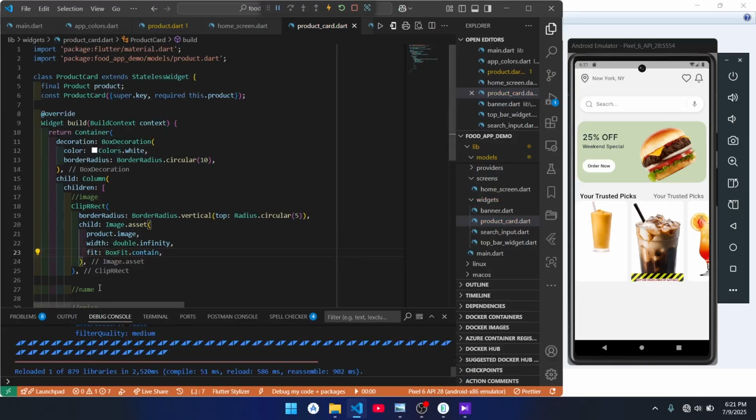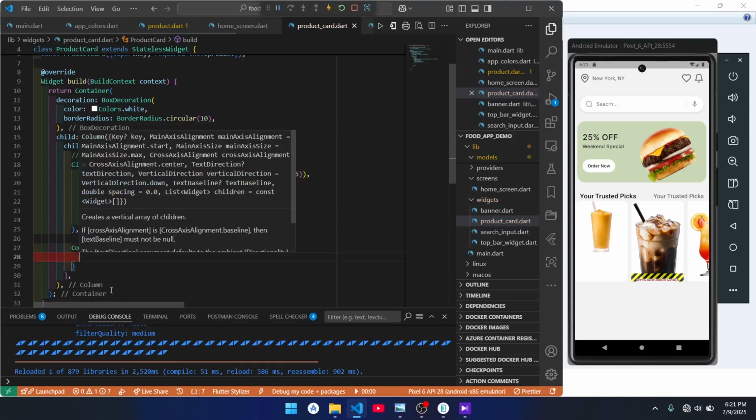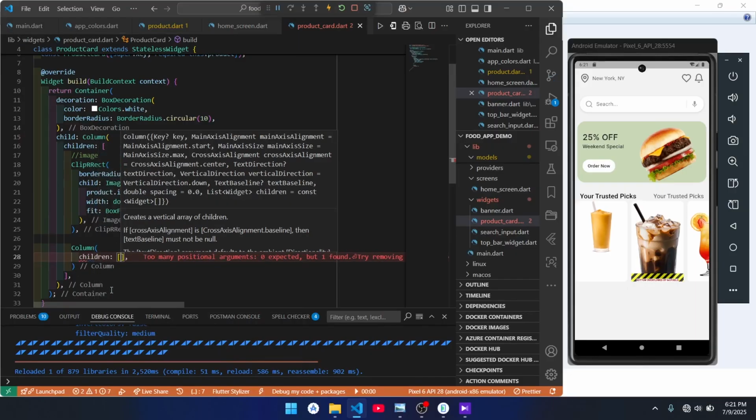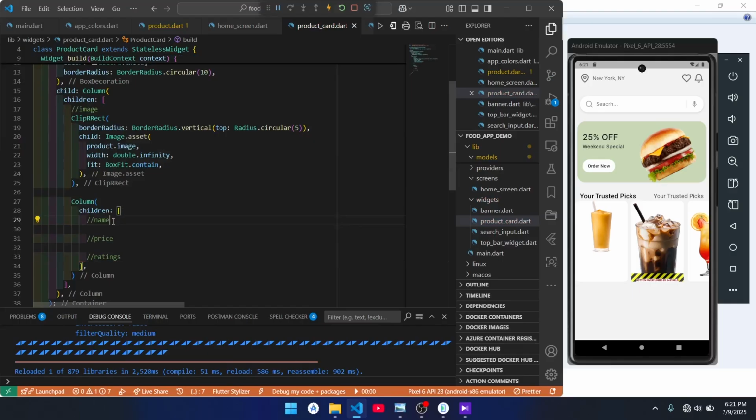All right, so the next properties that we're going to have are these. They're going to be inside another column. So simply cut this, then I can simply say column, another column, and children. Then I paste them in here. So this is helping us keep track of where we are in the project. We're going to fix this in a bit. So let's get going for now.